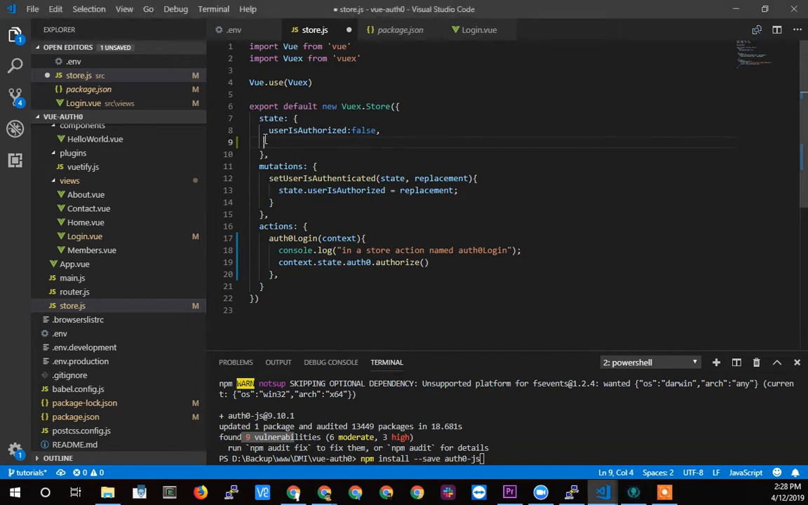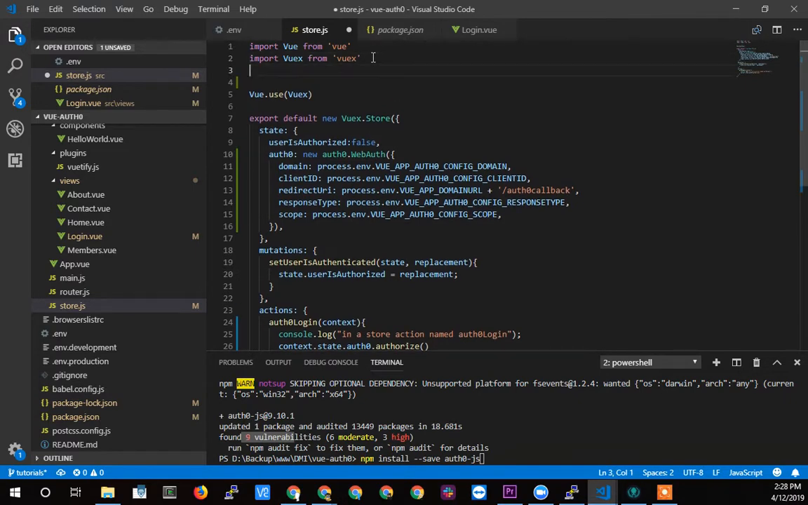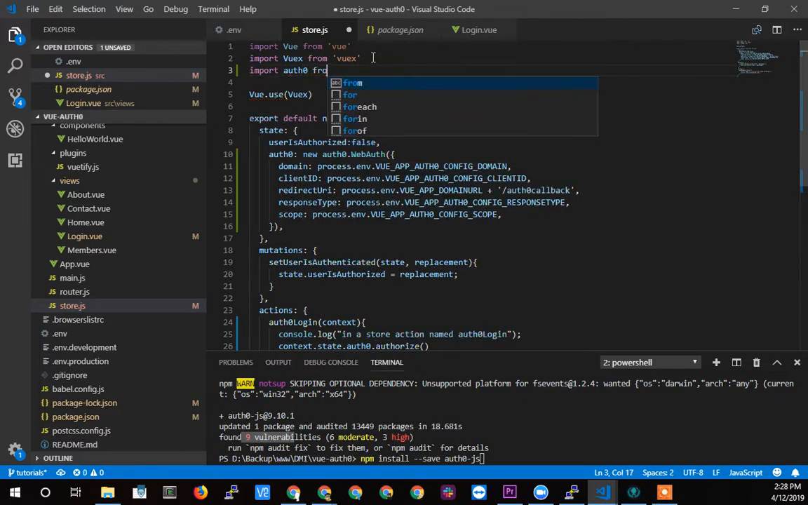So I'm going to copy and paste in, and we'll talk about the code in a second here. So here is my auth0 variable that I am creating, and notice I am calling new web auth0. Well, I guess I need to also import, we'll call it AU auth0, from auth0-js. So now that's going to import that code that we just installed.